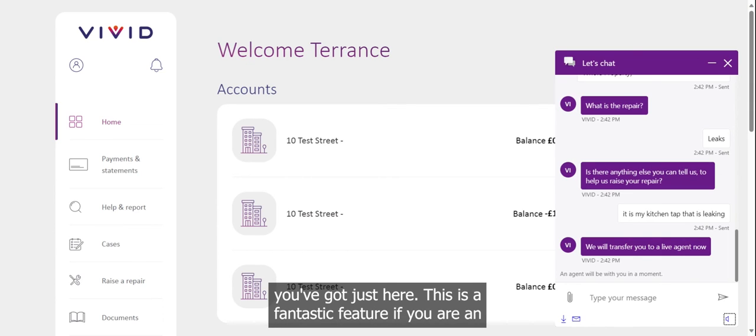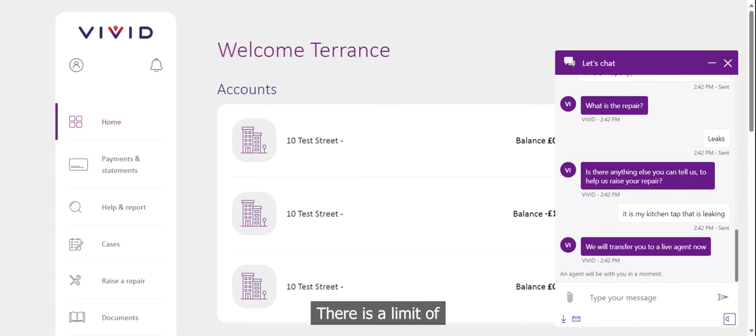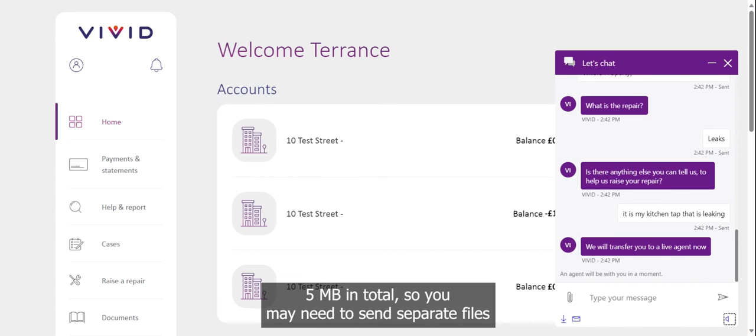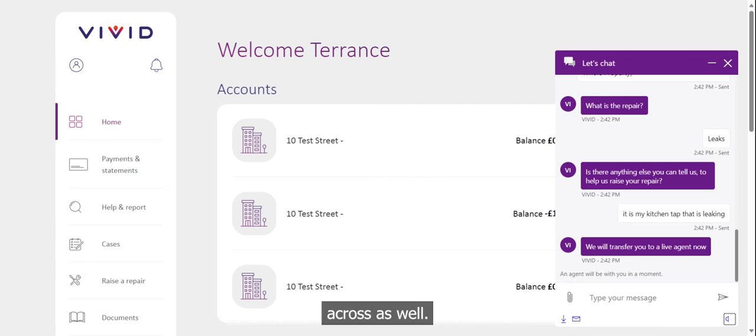This is a fantastic feature if you are an outside company, for example, sending us a form, or if you're a customer that may be experiencing any antisocial behavior, you're able to send some recordings across to us. There is a limit of 5 megabytes in total, so you may need to send separate files across as well.